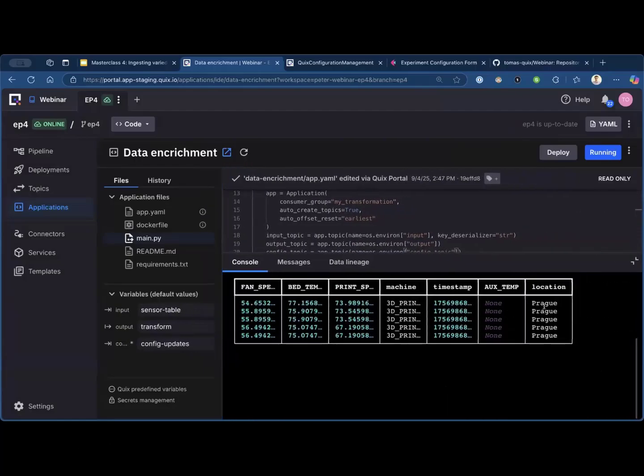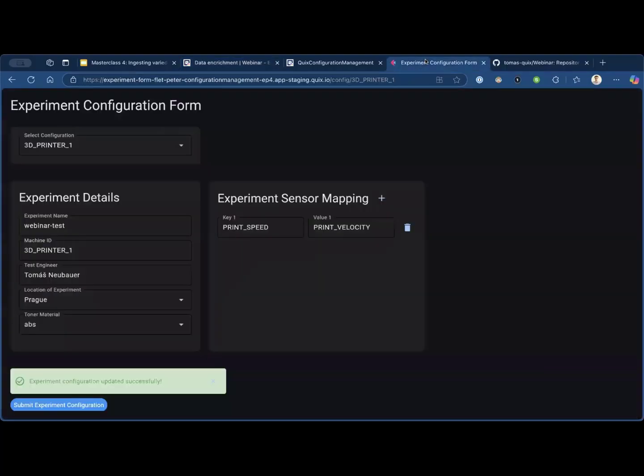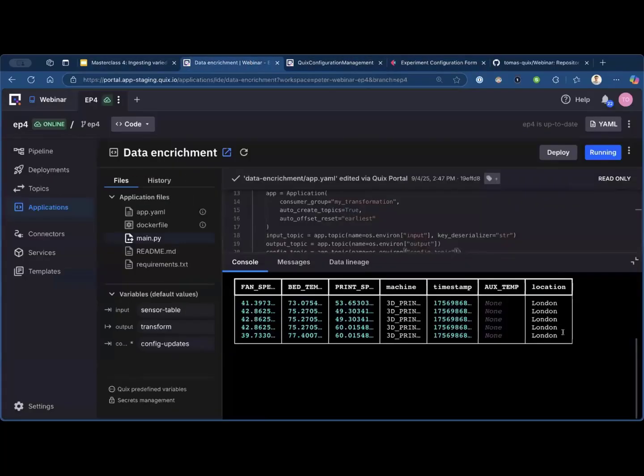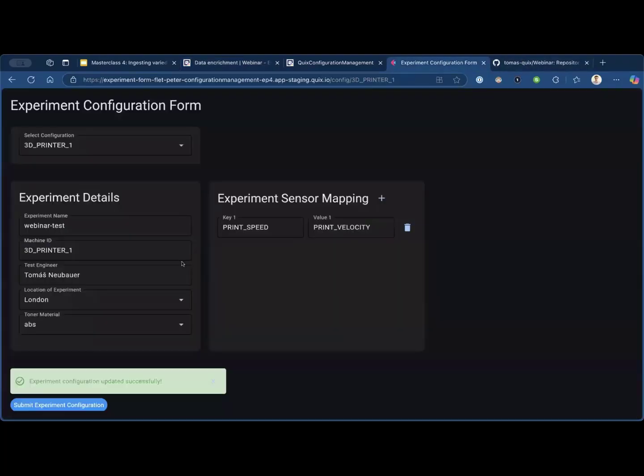All right, so now you see this is happening and we have location Prague. So what are we gonna do now is we're gonna move the experiment in real time to London. And now you see it's already in London. And that's because we have introduced a new version with this configuration and all the join worked properly.